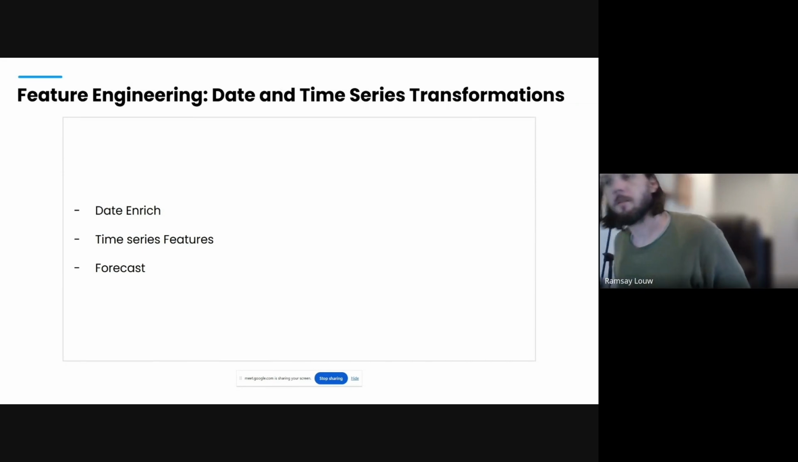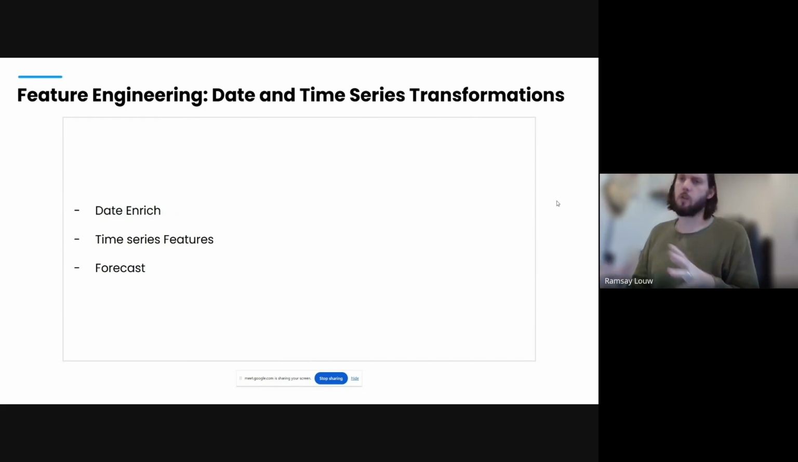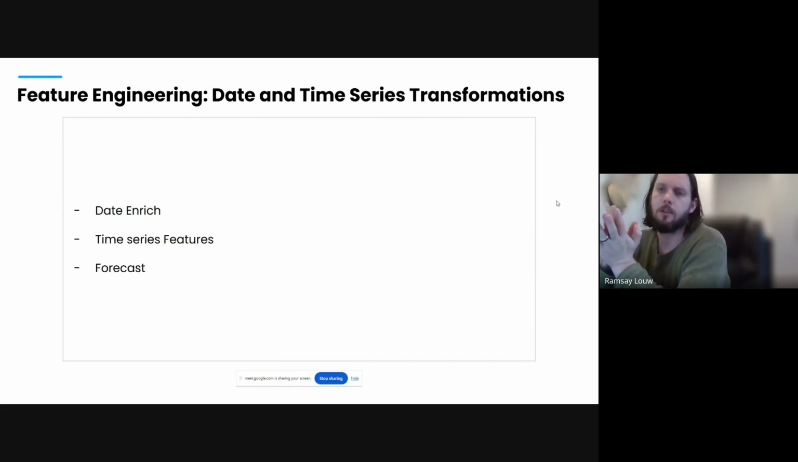That's one that's always very useful. Then we have the time series features. This is what I kind of talked about earlier as well. This is when you want to group and categorize your data into time snippets.